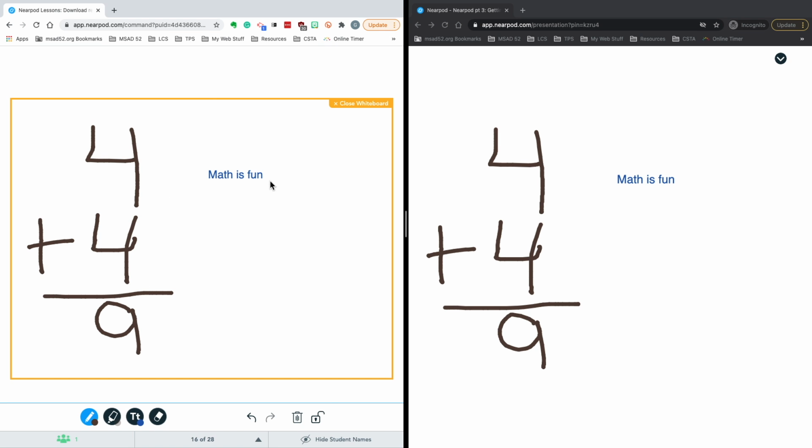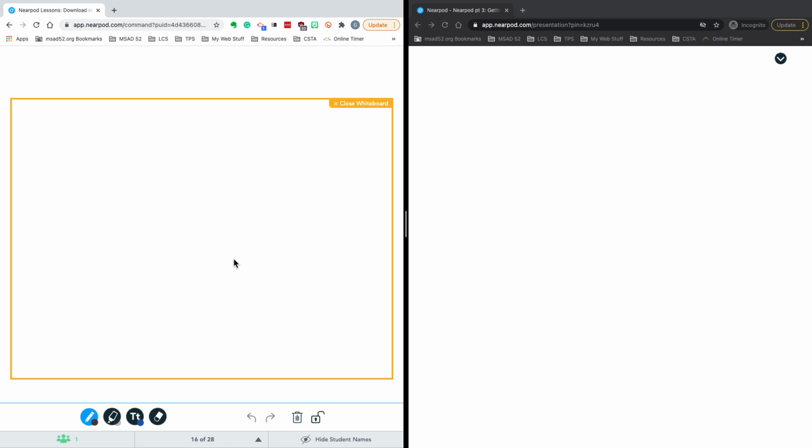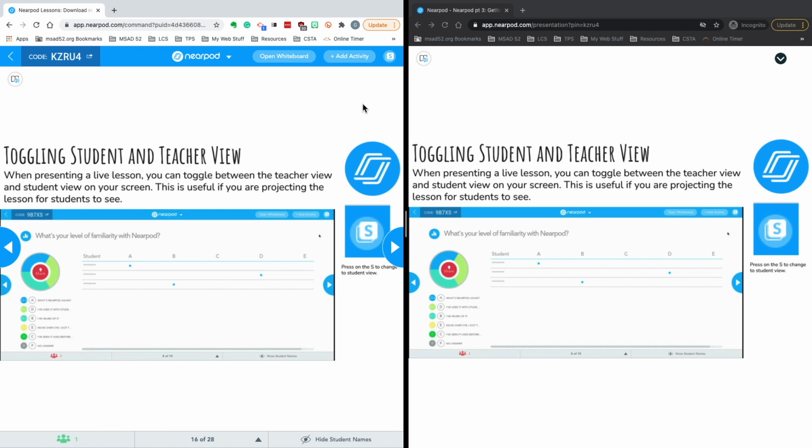But if you needed to get rid of it, I'm going to press this trash can down at the bottom, and I'm going to press yes, and now the drawings disappeared on both sides. I can close the whiteboard and move on.